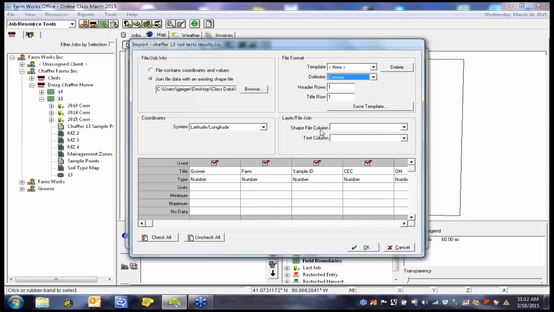On our layer file join here on the right-hand side, basically it's going to want to know what information from our shapefile, so from our log data points, is the attribute that is going to match up with our sample ID coming from the lab. In this case, sample ID is the only attribute we've got on the shapefile. And our text file, you'll see again, here's all of our different headers. And we just need to select our sample ID option from it.